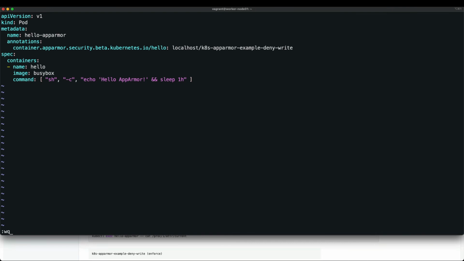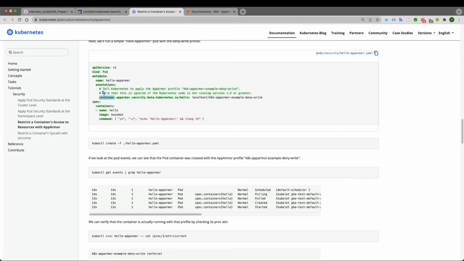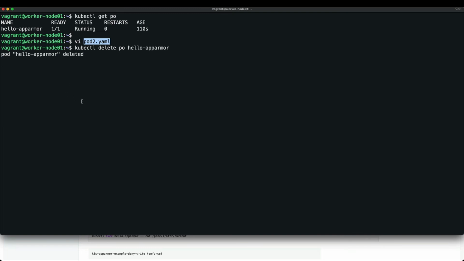First of all, I need to delete the pod, then only kubectl delete pod, this one. So now this pod will be deleted, then after that I will reapply pod2.yaml, which is with my AppArmor enabled. So just bear with me a second.